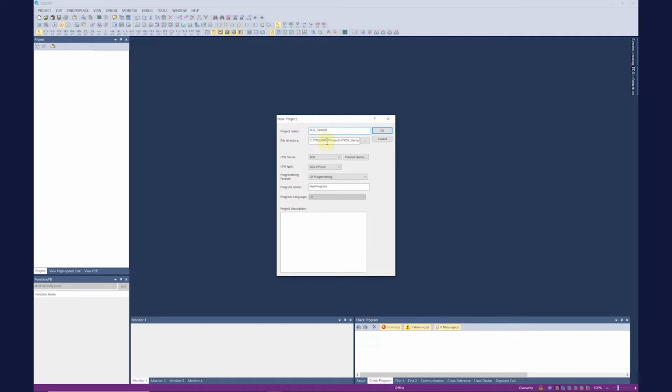Users need to select a PLC by choosing CPU series and type. When XGK series is chosen, all CPU types available for XGK are listed. In this video, I will choose XGK CPUUN.